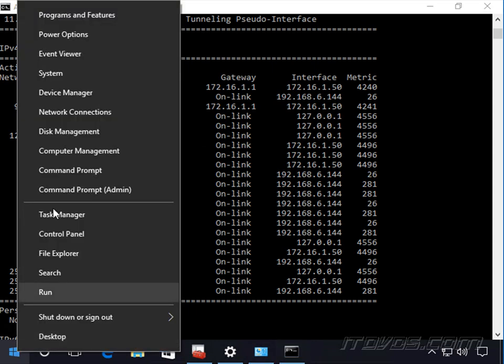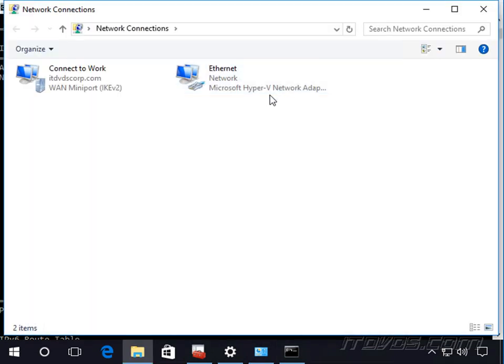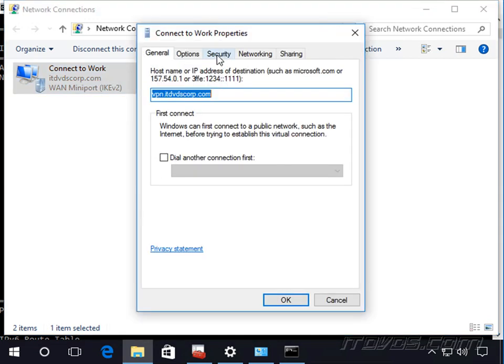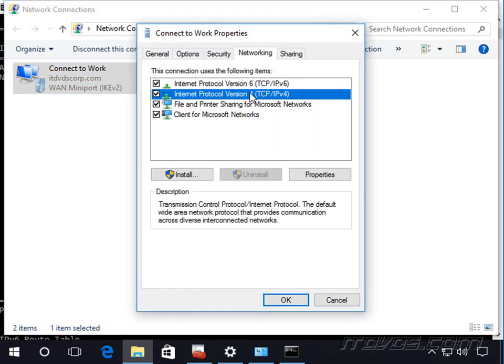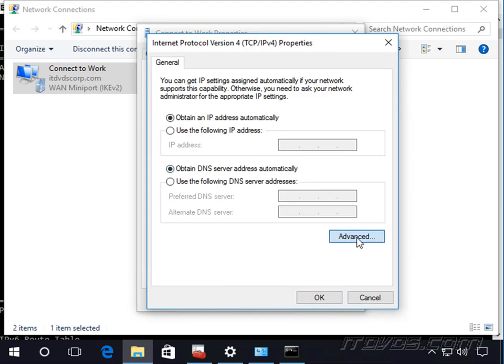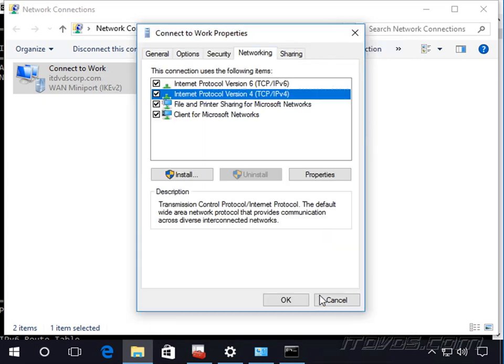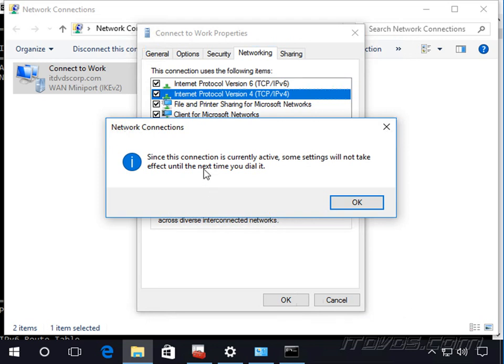And to see where this is configured, if we go to our network connections, let's look at our VPN connection, Connect to Work. Let's go to properties of it. Networking, let's go to IP version 4, go to properties here, advanced. This is what sets that new default gateway up. Use default gateway on remote network. So when this is checked, all traffic goes through the tunnel. Now let's take a look at what happens when we uncheck it. So I'm going to go ahead and uncheck it, click OK again, and click OK.